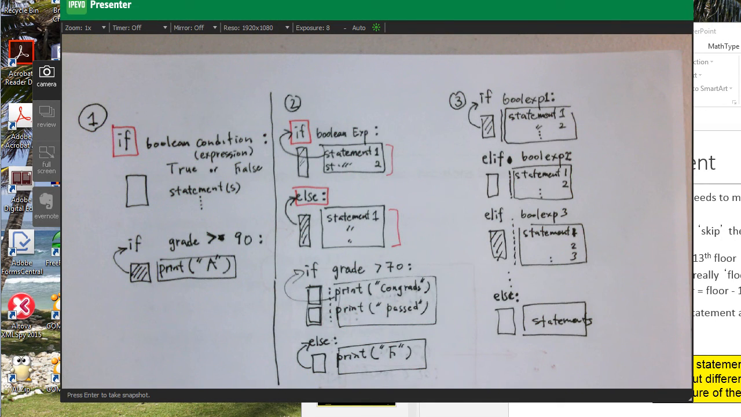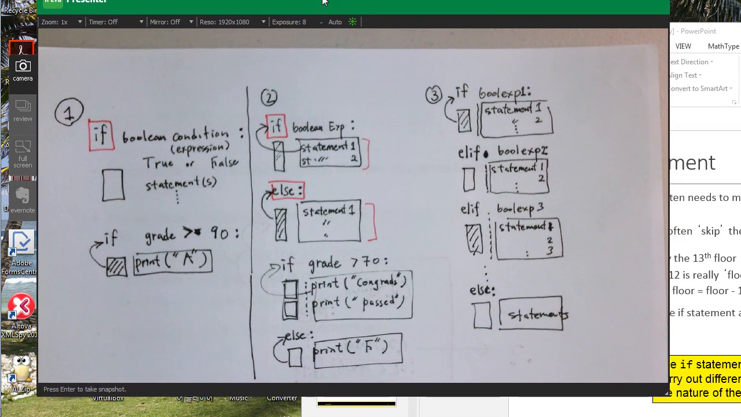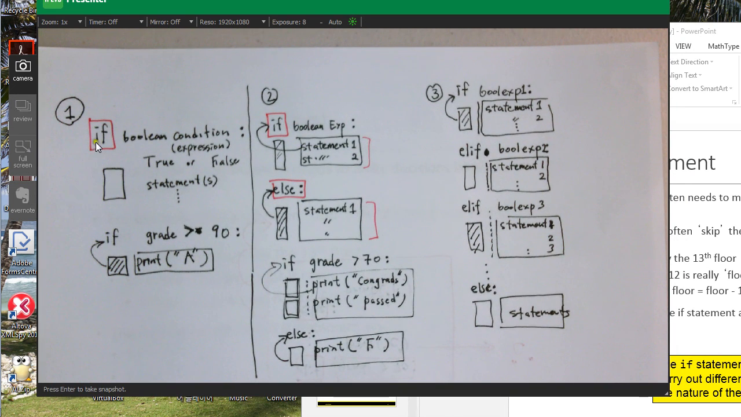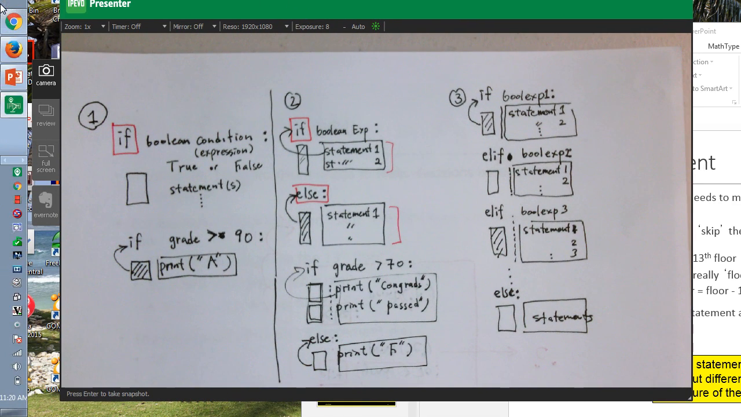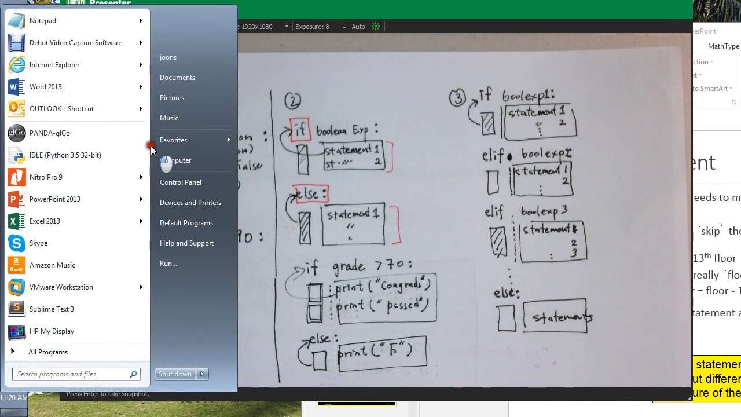Okay, so let's just implement what I explained, right? Type 1 and type 2 are pretty much the same, except that type 2 has an else statement. So let's open this Python shell.